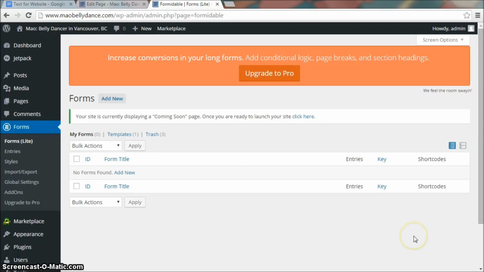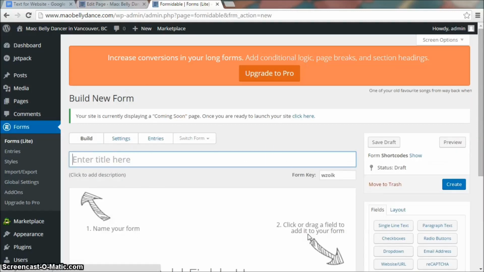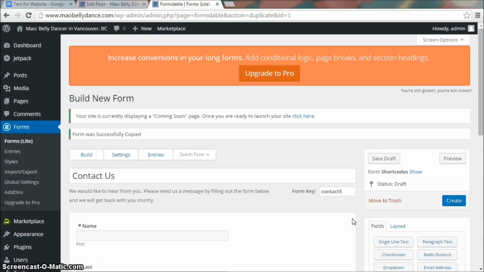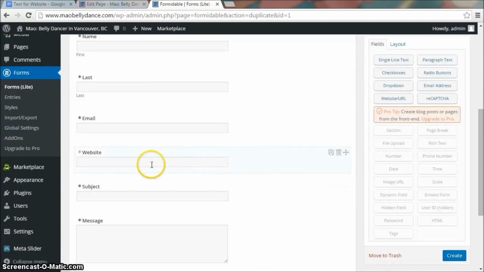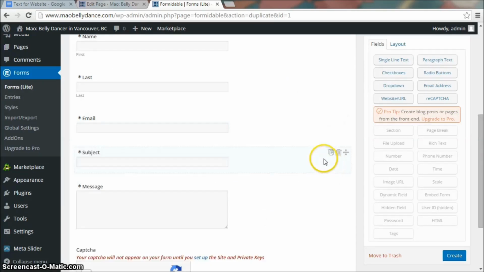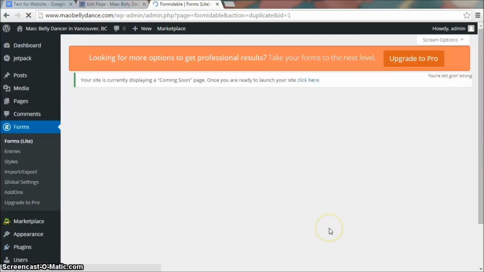Now find a button that says Forms on the left, and it's actually a pre-installed plugin called Formidable. This is a very cool plugin that lets you create forms. All you need to do is click Add New, and I'm using their template. So just click on Load Template. This looks good. I don't need their website information, so I'll just delete that by clicking the trash can button. Hit create.